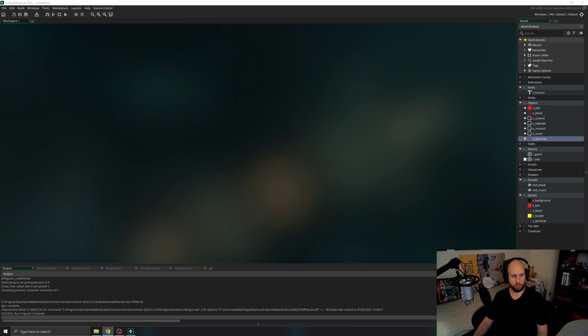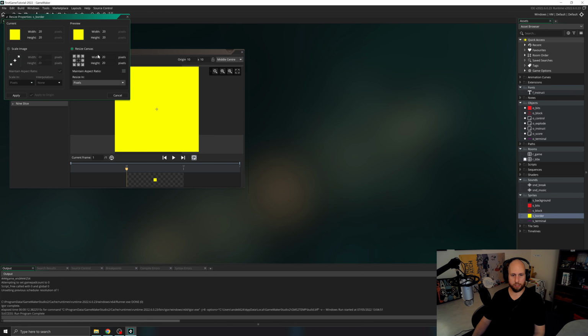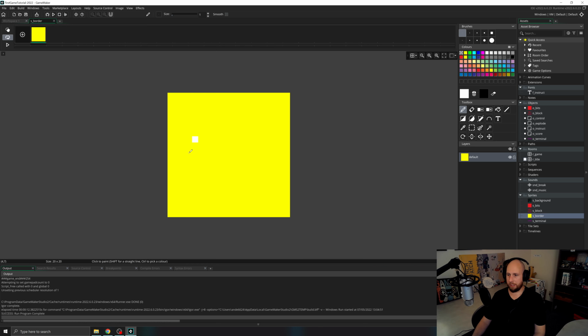Now there's several different ways to do this, but I thought this was a good opportunity to teach y'all about collisions. So first, create a new sprite and call it s_border. Set its origin to middle center, and then under size, resize its canvas to be 20 pixels by 20 pixels. And then fill it in with some bright color. Here I chose yellow.